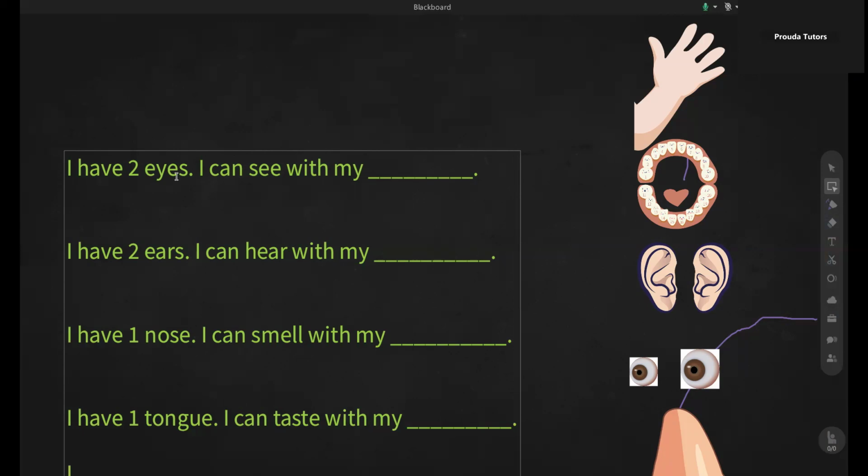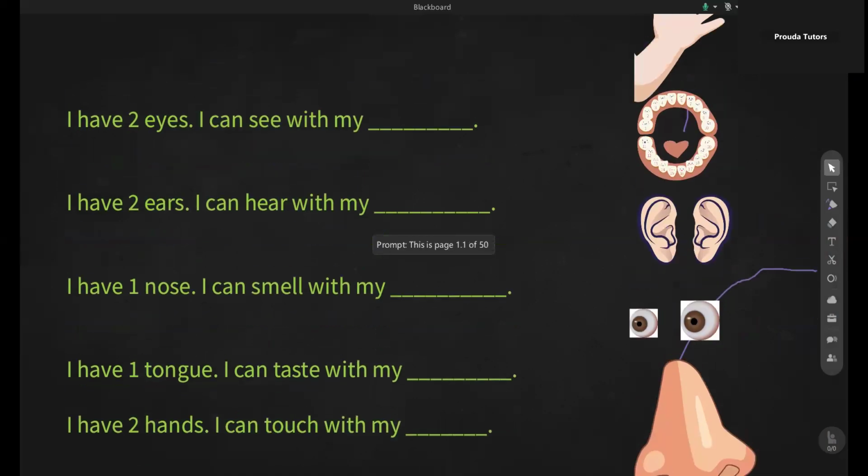The next one, I have one, two, three, four, five. Okay, one hand or two hands rather. I have two hands. I can touch with my hands. So you can just do this and then let the students drag and drop.